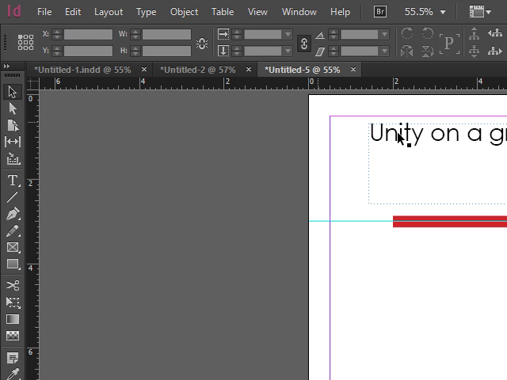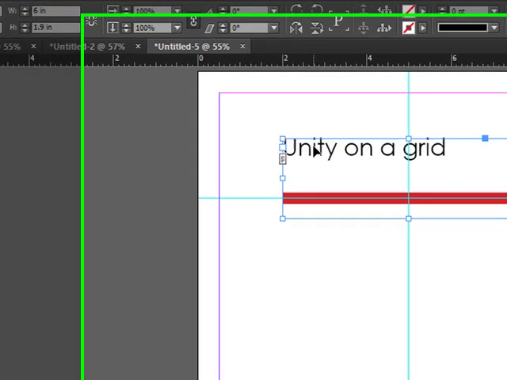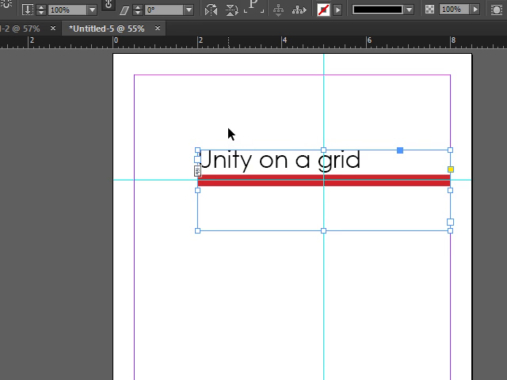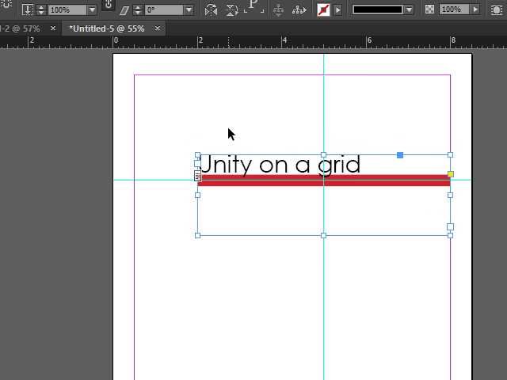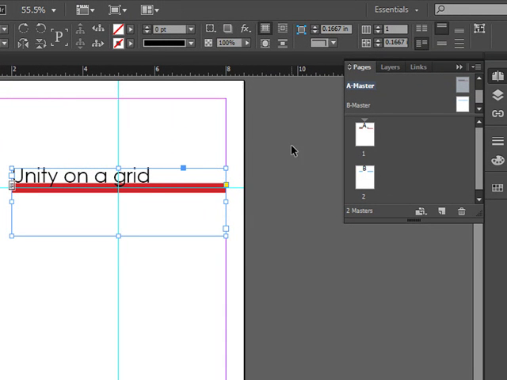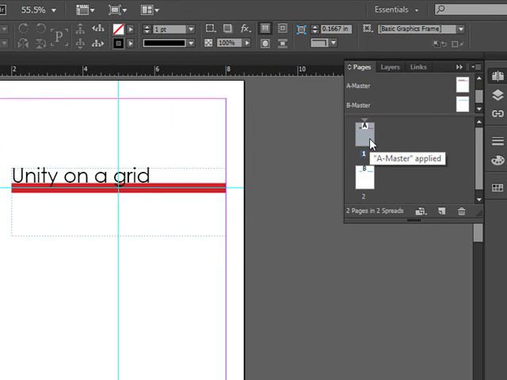And now I'm going to take my selection tool and drag my text down. I can also use the arrows on my keyboard so it lines up with my Unity, with my red bar that's underneath it. Okay, and so now I can see that that is also on my page 1.